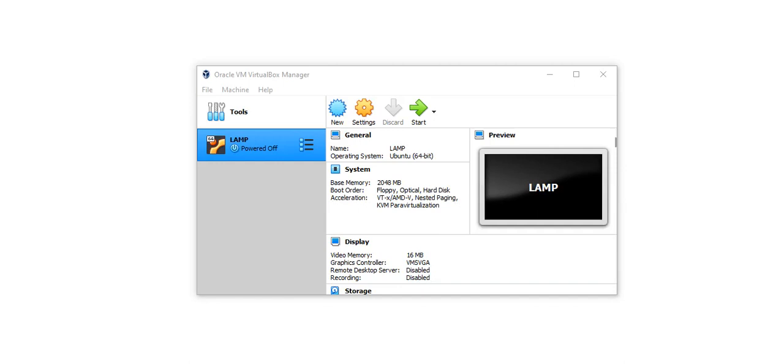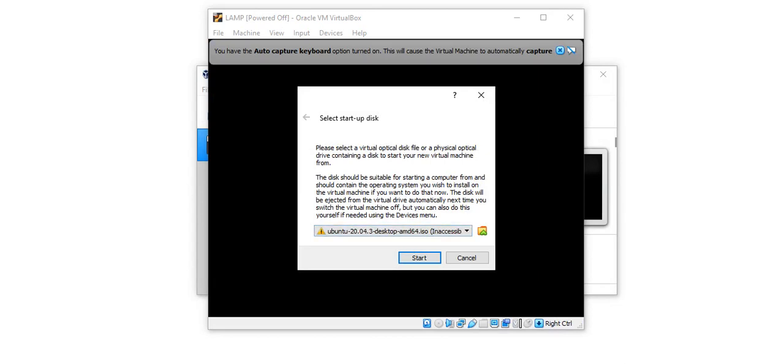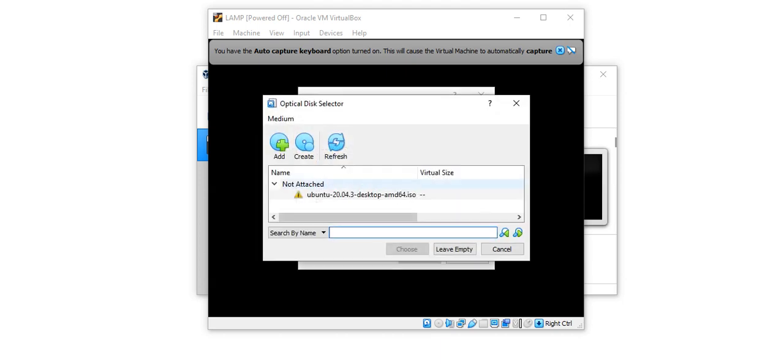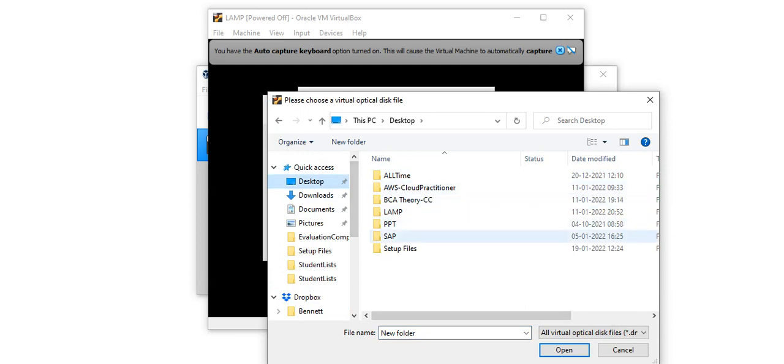After the successful configuration of the machine, I click on Start to start this particular machine. After clicking on the Start button, a window gets opened in which a small dialog box appears to select the ISO file of the operating system which I want to install. In this case, I will be selecting Ubuntu Linux, which I have downloaded from the internet.